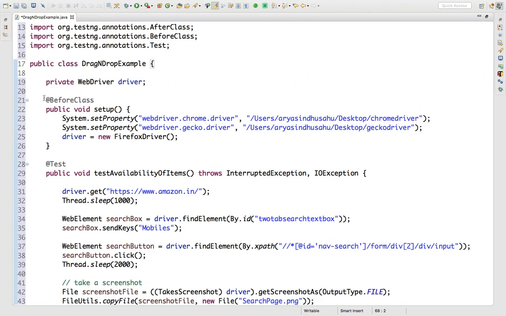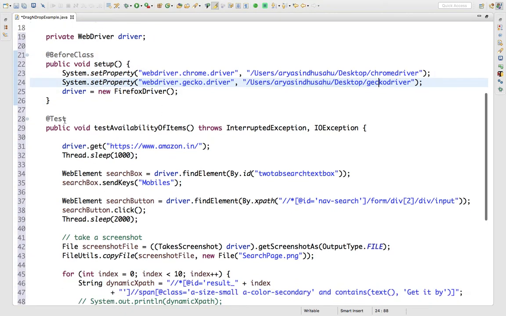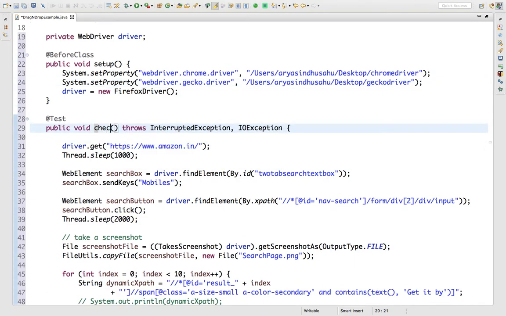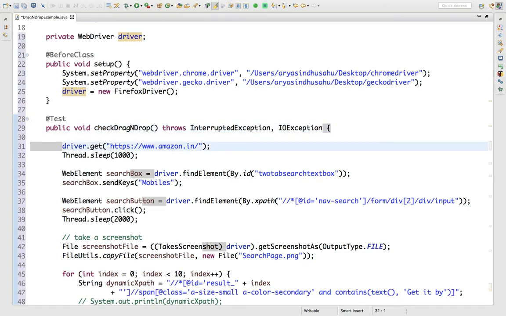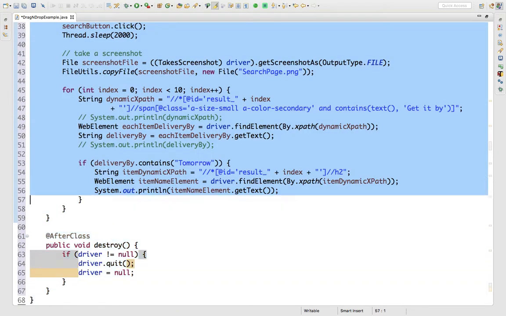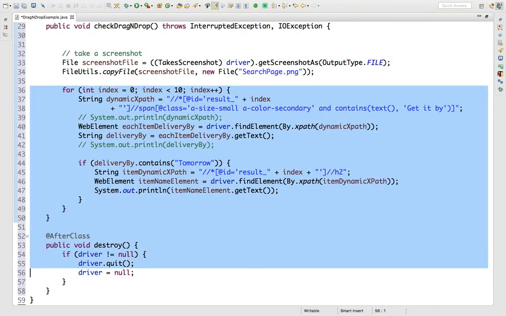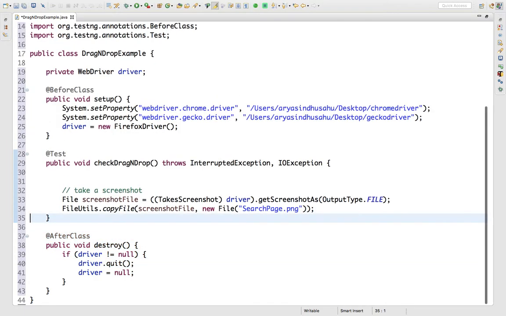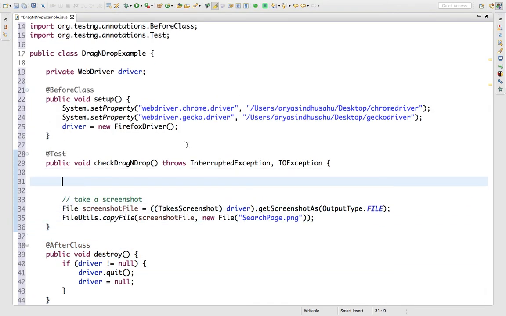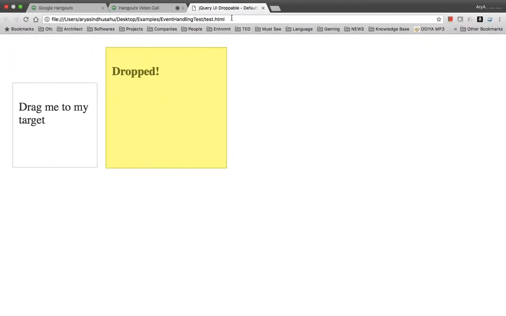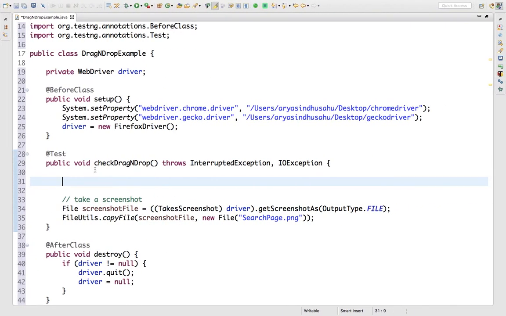What I have done is taken the before class and initialized the web drivers. Then I am creating a test method, checkDragAndDrop. Here I am going to write the code. First of all, I need to navigate to the page where I can test it. This is the link to this page, so let's copy this link, right click, copy, and driver.get to this URL.